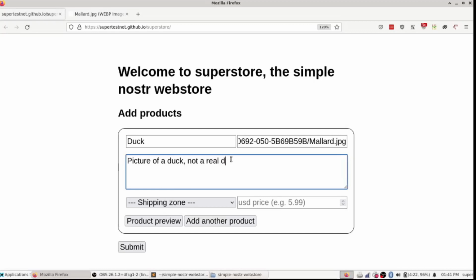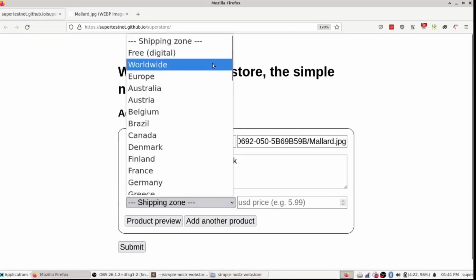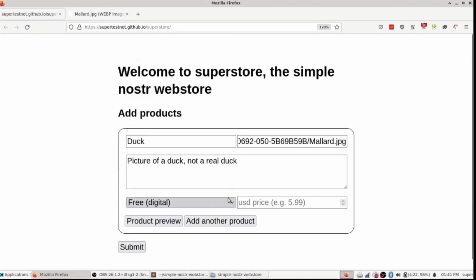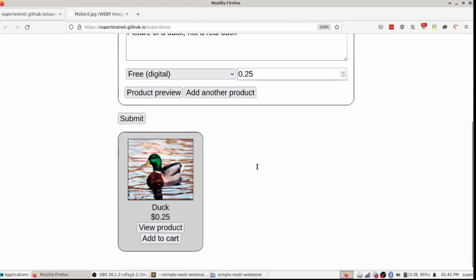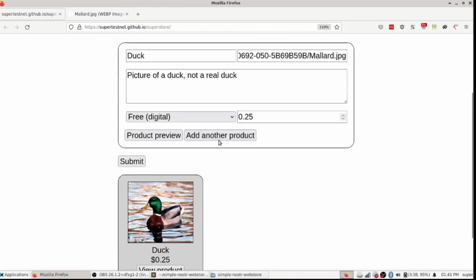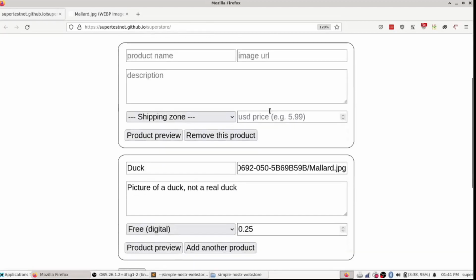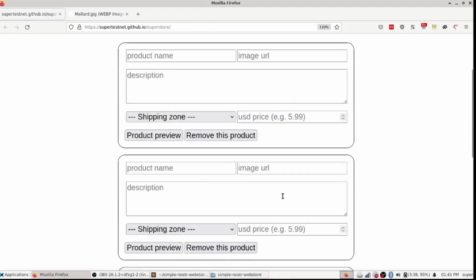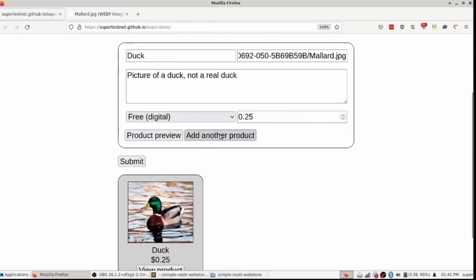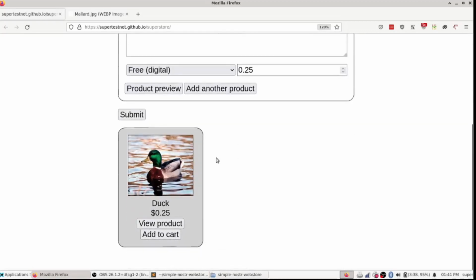not a real duck. Let's set a shipping zone of free and digital, because there's no reason to actually send it somewhere serious. You can do a product preview and see what your product will look like once it's on the store. You can add additional products if you want. Here I just clicked to add one. I could add more if I wanted, but I only want one item in this particular store.